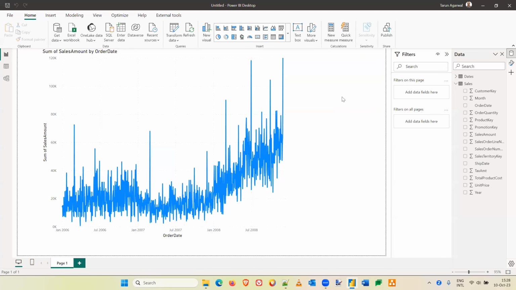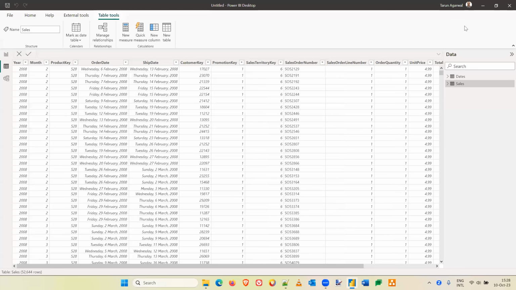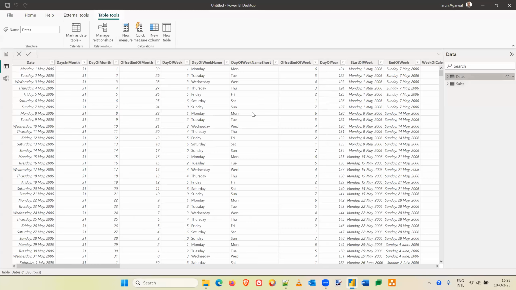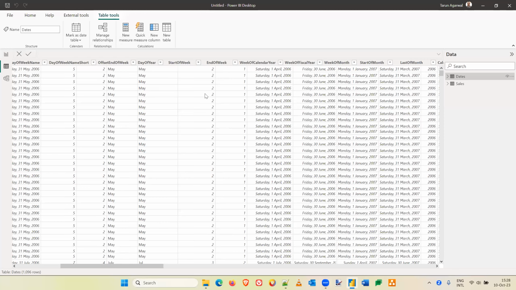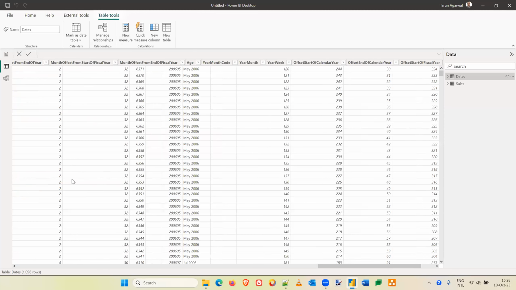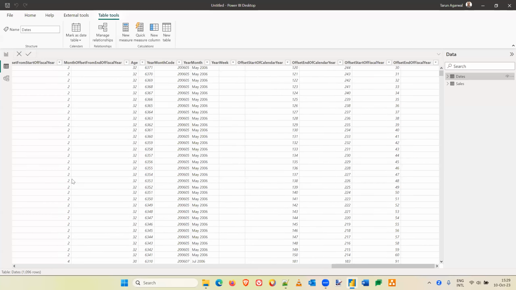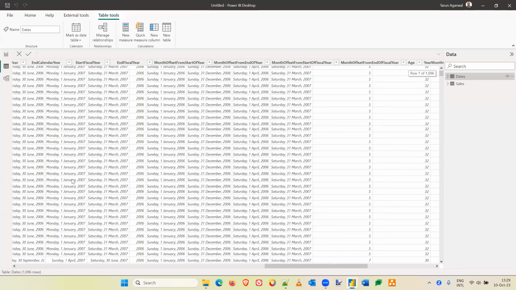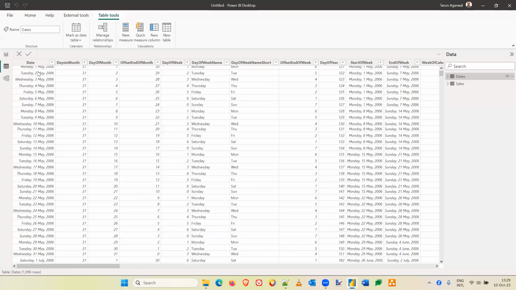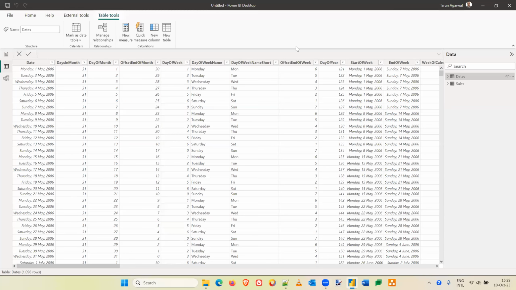Close and apply. Look at my table view. In the table view, let me look at dates and see if I have everything that I actually need. Year week seems to be blank, but that's all right. I can ignore it for now. I will sort out why I'm getting an error later. For now, I have created a date table, a calendar table called dates.